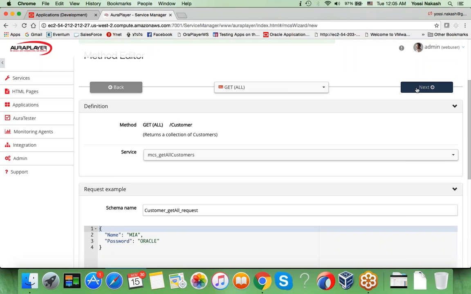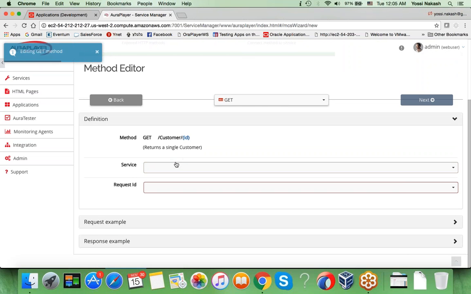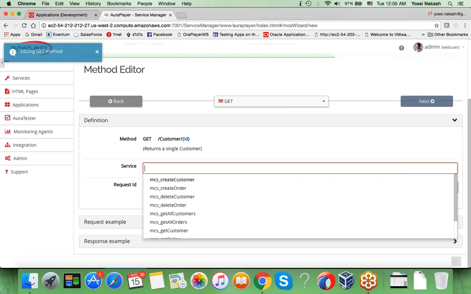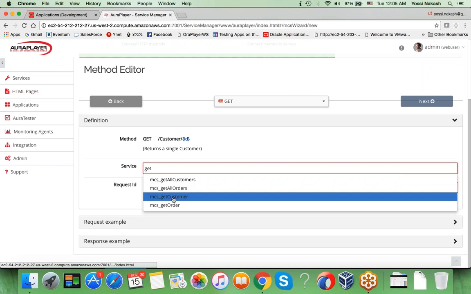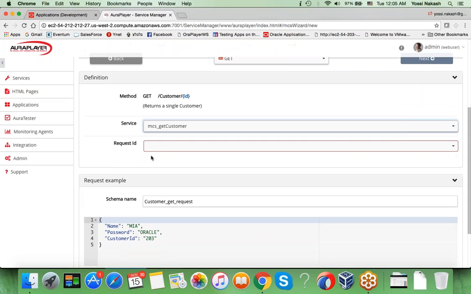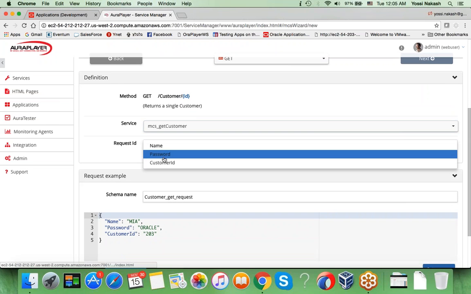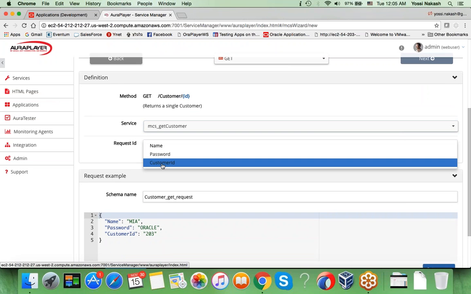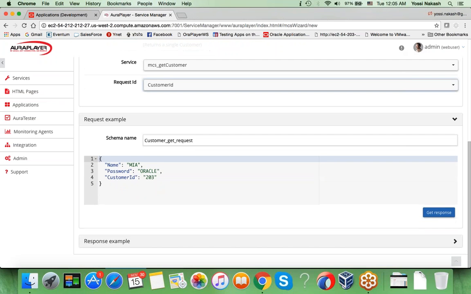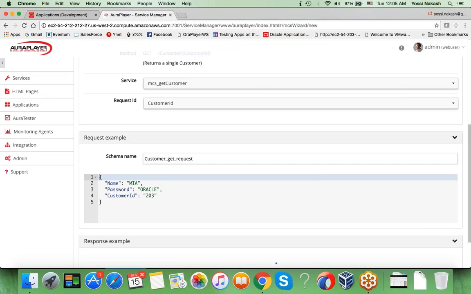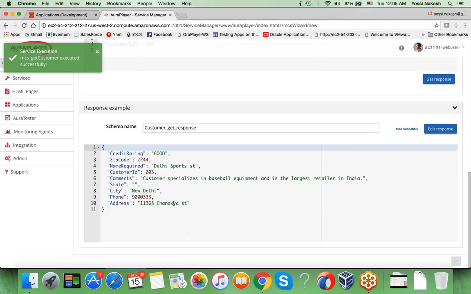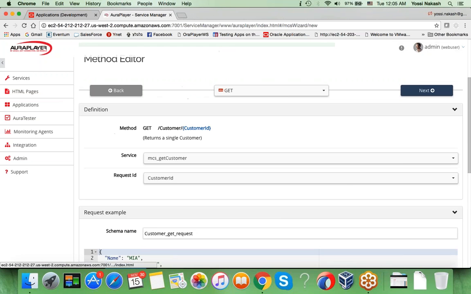Okay, let's go next, and we have get customer by ID. The first stage would be to select the get customer service, and then we have to select the ID. According to it, we're going to call the web service. In this case, it's customer ID. And let's click on get response. And again, as before, we know that it's a get, not get all, so AuraPlayer automatically filters the data that is relevant to the element.